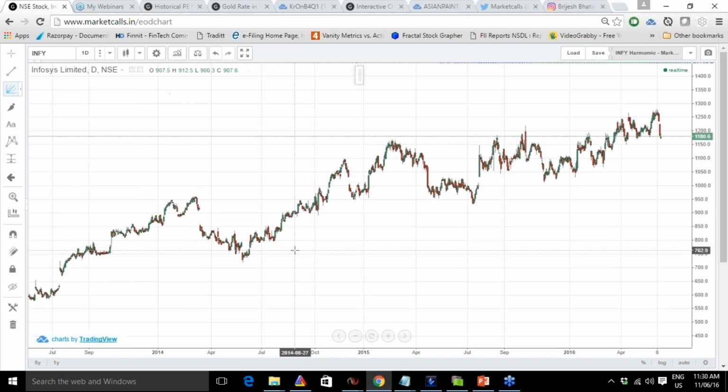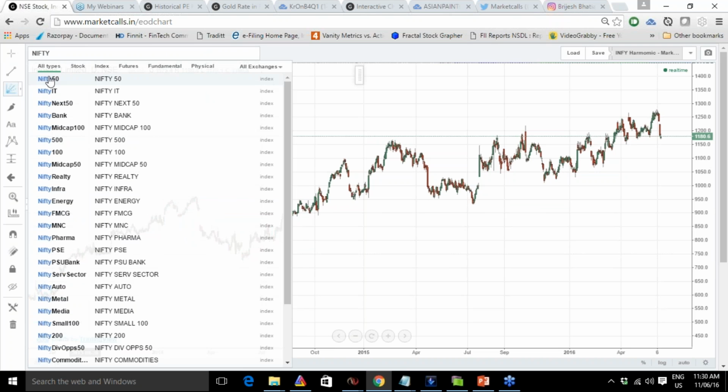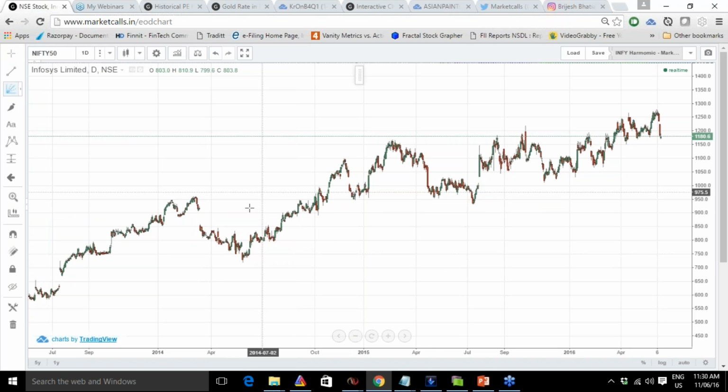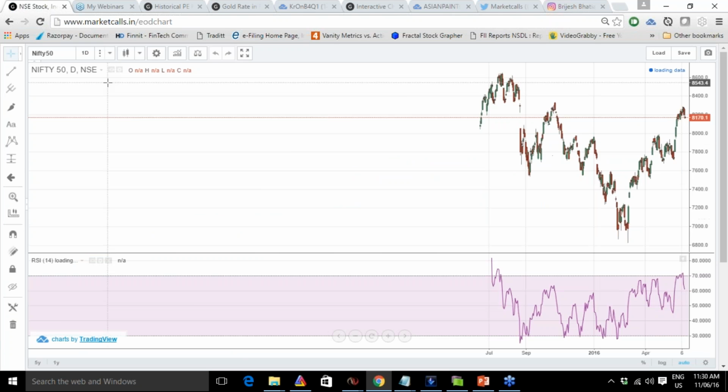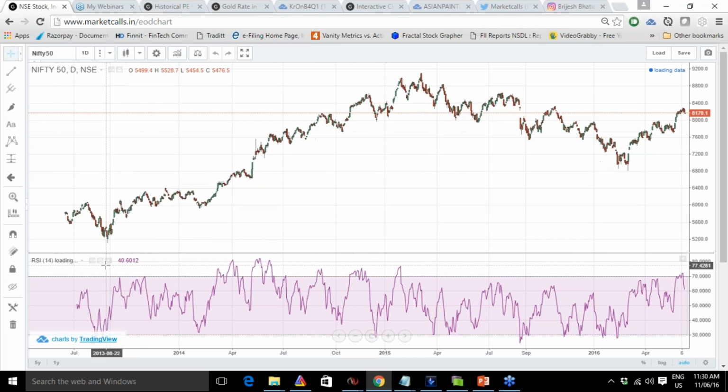So Gann fan is for the one. Let me go to Nifty. Gann fan. Some people use it to identify support and resistance. Again, this is not Nifty yet, right? Okay, so this is Nifty.